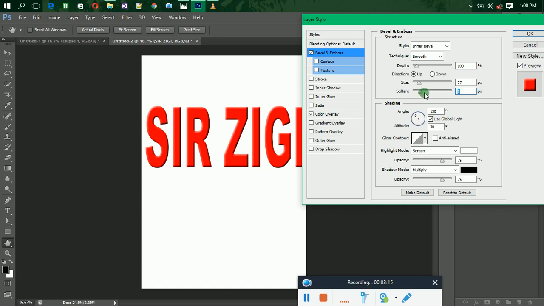So this is how you add bevel and emboss. You see that your text looks more like a 3D format. So this is another way of adding styles to our text.